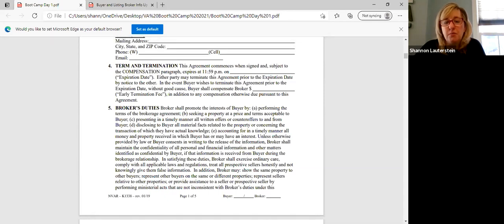Okay, moving on. Broker duties. So this section talks about what they're actually hiring us to do. So the client's hiring us to promote their best interests, right? To represent them and only them. So we do that by performing to the terms of the agreement, by seeking properties at the price and terms acceptable to the buyer, by presenting timely all written offers and counteroffers to and from the buyer, right?